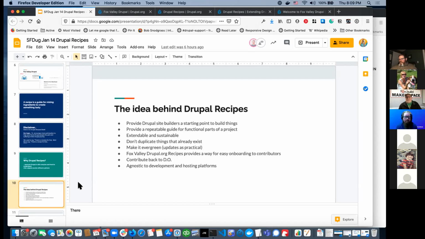We want to produce something that's going to be a repeatable guide to do the functional parts of a project that's going to be extendable and sustainable. We don't want to duplicate things that already exist. There's lots of great stuff out there, so we don't want to duplicate those things. We want to look for those things that have nothing right now or very little that we can extend.